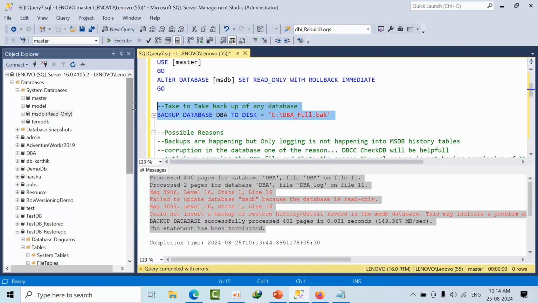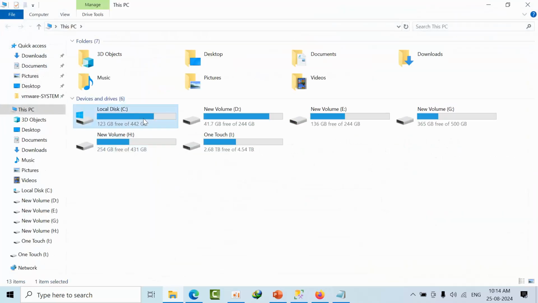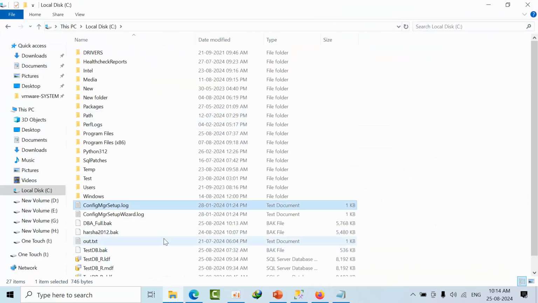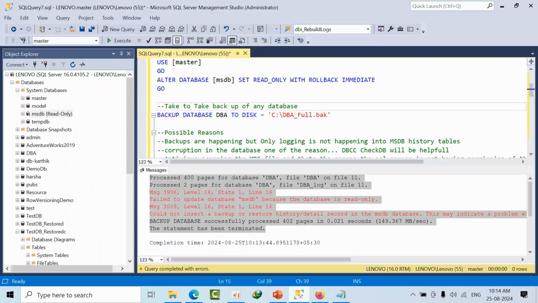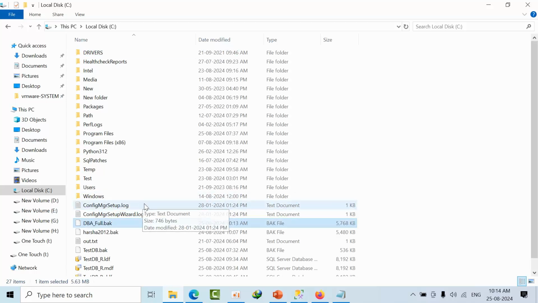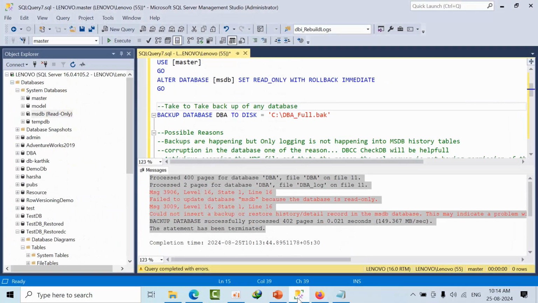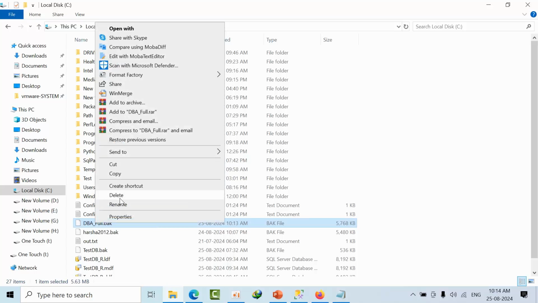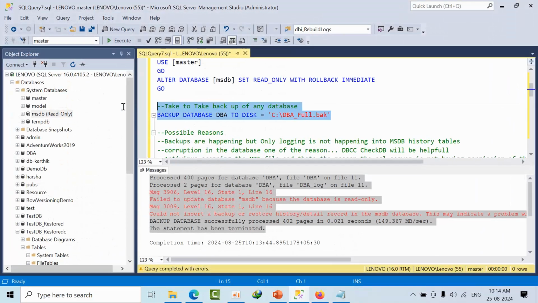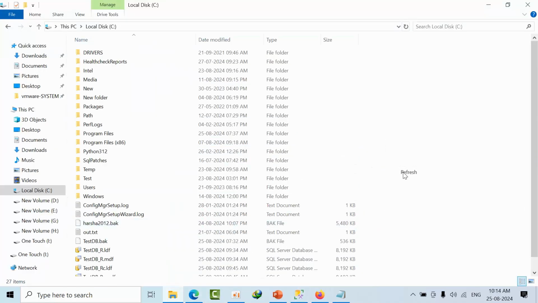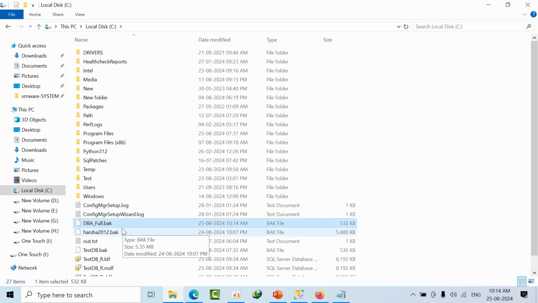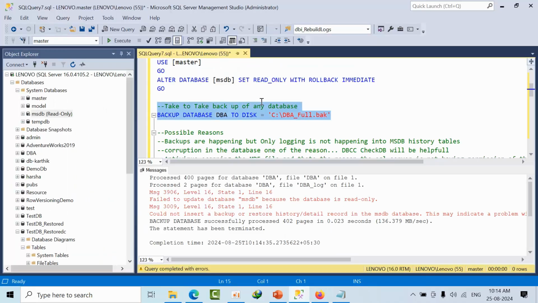Now go to the C drive and see whether the backup is there or not. Yeah, the backup is there, C DBA, DBA full. I am just removing it to confirm again whether it is getting created or not. It is done. Refresh it. Yeah, it is getting created. The backup is happening successfully, but we are getting this error.